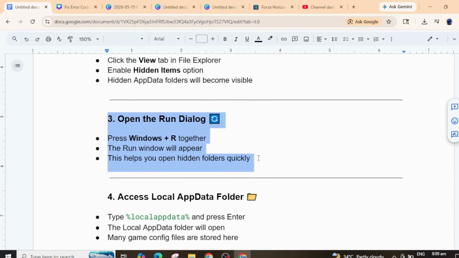3. Open the Run dialog. Press Windows R together. The Run window will appear. This helps you open hidden folders quickly.